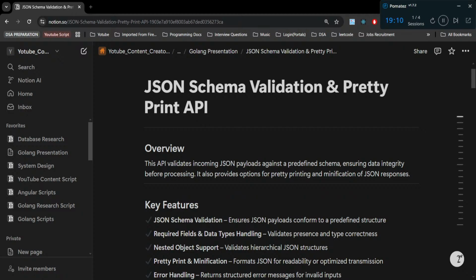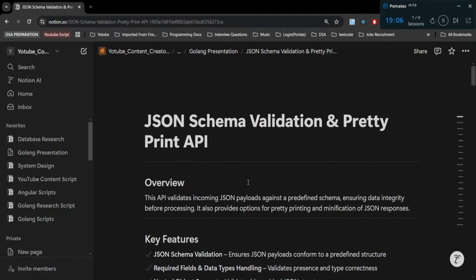So first, just before we implement the validation in the pretty print API, in the previous video we covered JSON to struct, and its test cases. We need to check whether all the test cases are working perfectly or not. So let's get started.